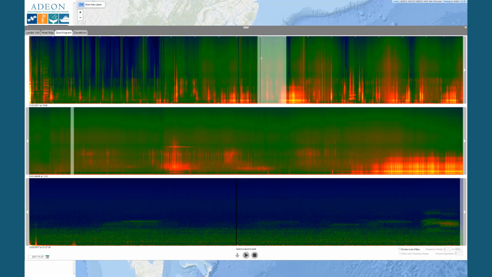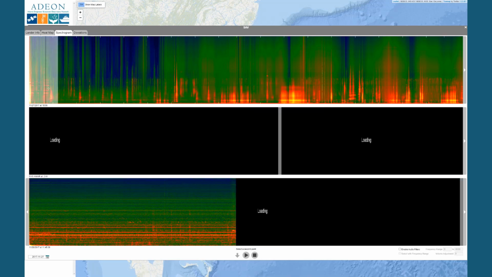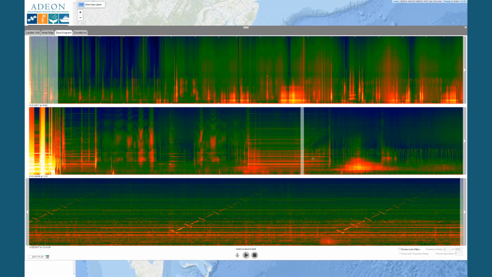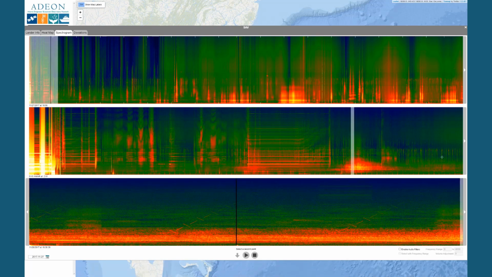By pre-calculating all of the spectrograms and storing them as highly compressed images, we're able to serve them up to the viewer almost as fast as they can click around, making the entire interface very speedy and responsive.